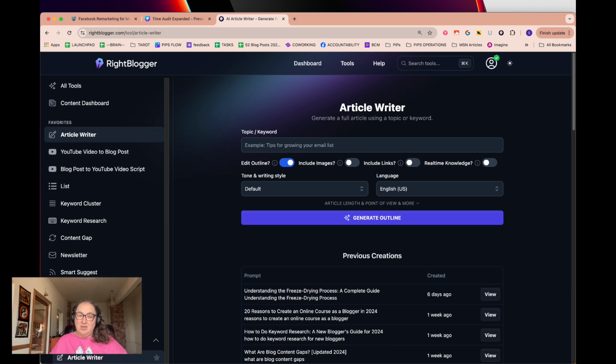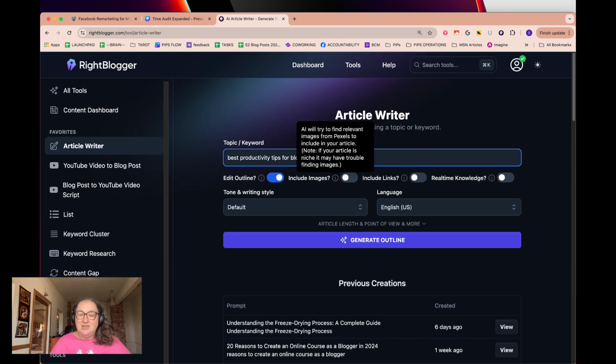Okay, so I'm going to walk you through the article writer. We're going to do a post about best productivity tips for bloggers. And you can choose to edit the outline. I always toggle this on. Let me make my screen a little bigger. Okay. I don't include images. I don't like the ones that come up usually, and it just wastes time. I sometimes include links, sometimes not, usually not, because I have my own links I want to use. And then real-time knowledge, you can turn that on, and then it's going to bring in knowledge from the web.